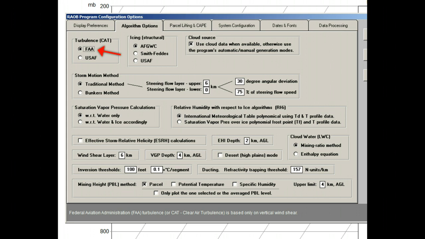The FAA, or Federal Aviation Administration option, is based solely on vertical wind shear data. The U.S. Air Force option is based on a combination of wind shear and wind speed data.